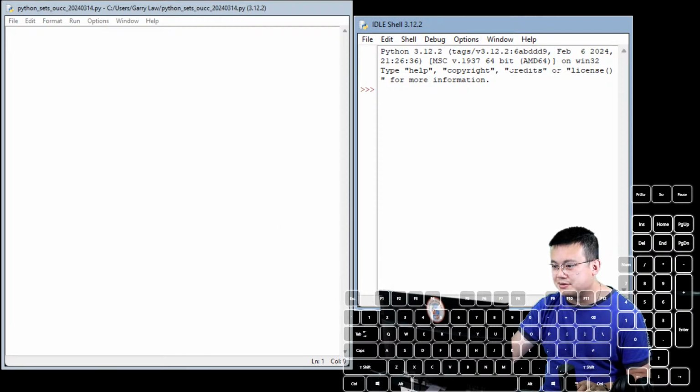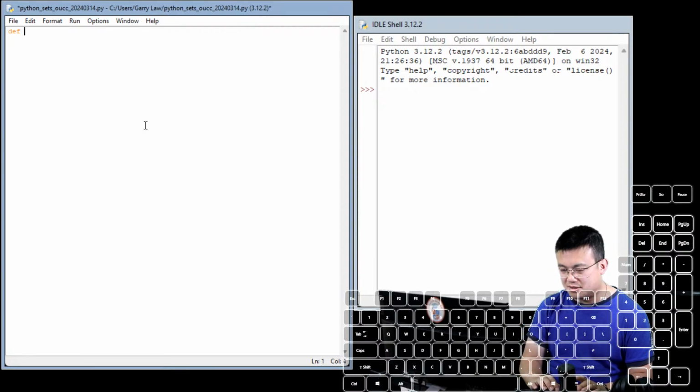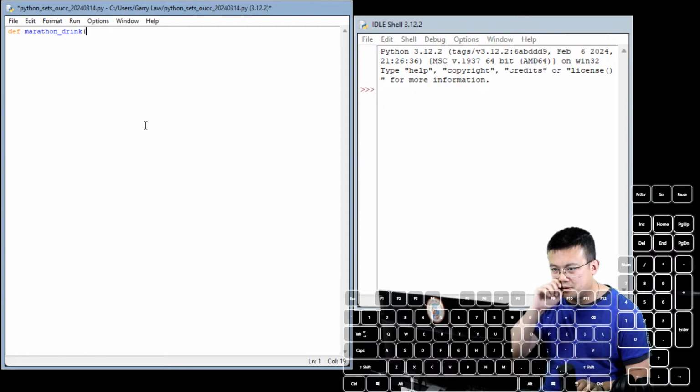First of all, we need to write a function. So we go def, and then we're going to call my function marathon drink. We have to use proper Python convention, and then we're going to add miles in here. Miles run.